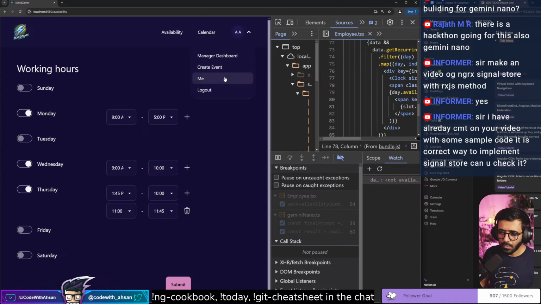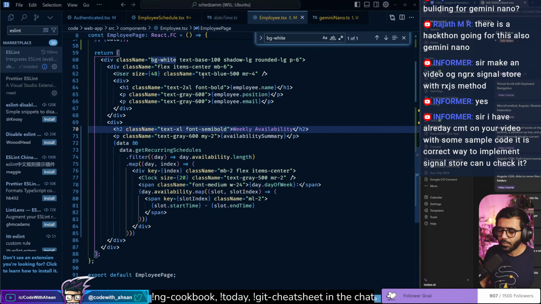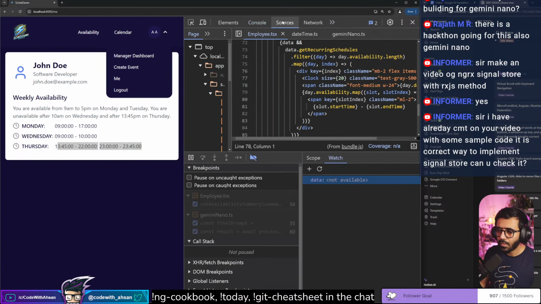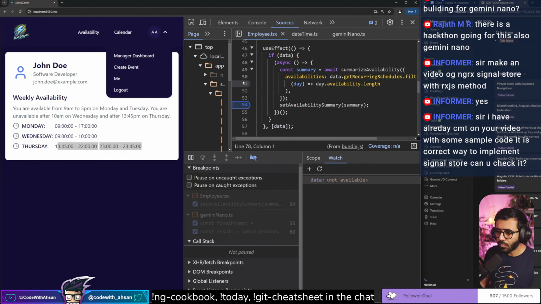So in here, okay, we have 9 to 5 on Monday and Tuesday. No, this is not good. You're unavailable after 10 a.m. on Wednesday and after 13:45 on Thursday. And that's not actually accurate. Now I have to give the example for these to the AI, I think. So I'm going to have to actually put a breakpoint here and then run it through.